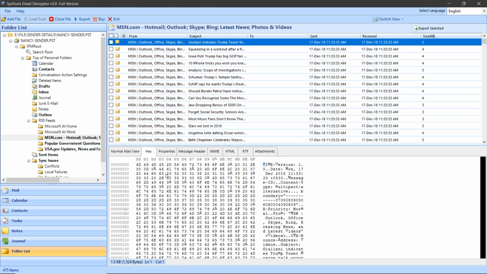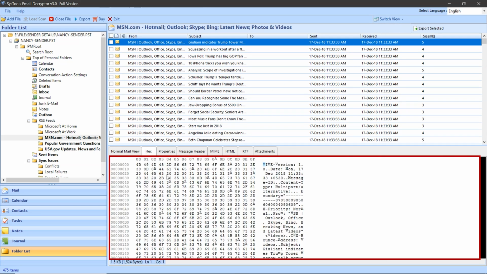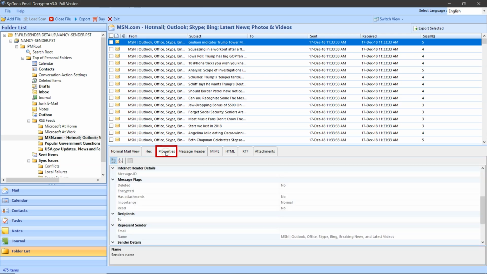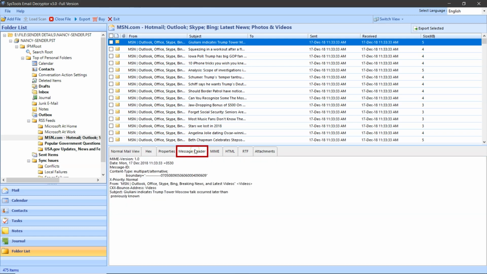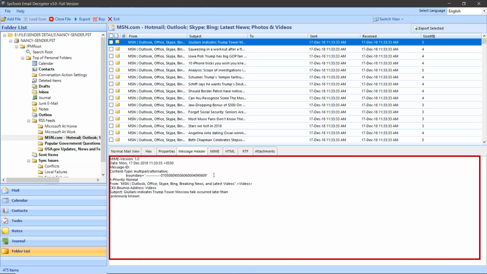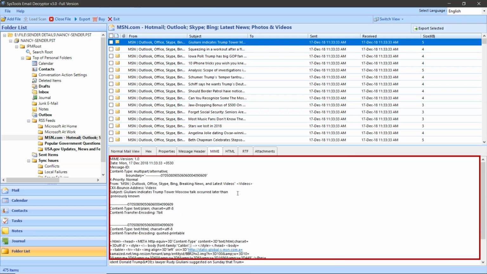The hex view panel shows the raw binary content of a file or memory location in a human-readable format. In the Properties view, you can see detailed email header properties. The Message Header view provides additional email headers. The MIME view shows details about the file format, such as whether it's an image, document, video, or audio file, based on its MIME type.